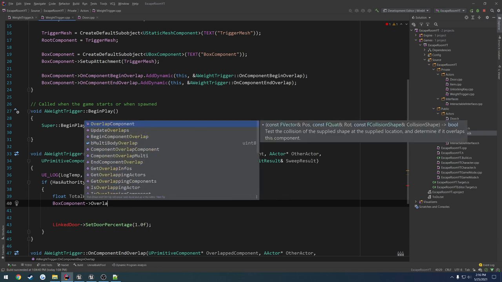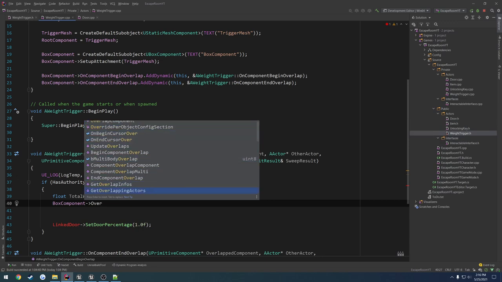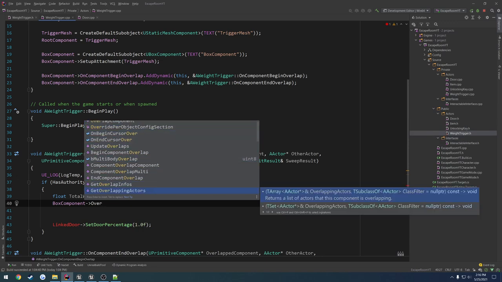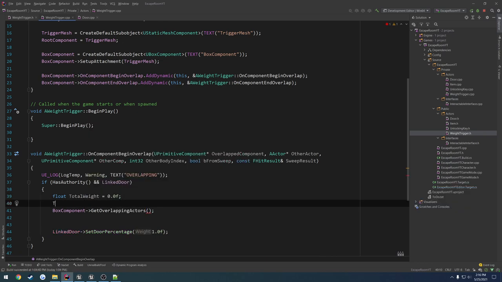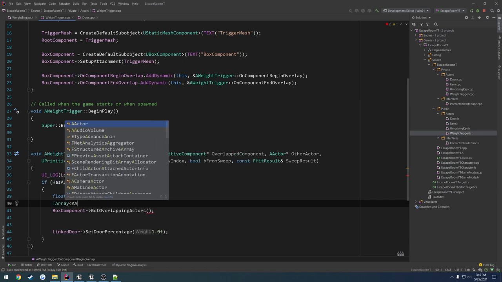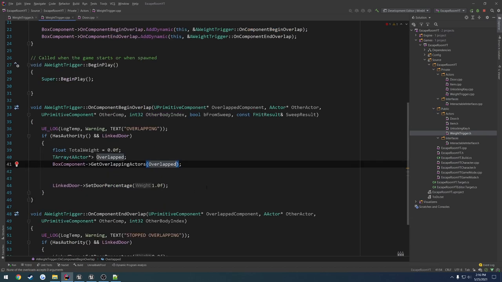Should have something here. Get overlapping, yep. Get overlapping actors. It outputs to a T array of actor pointers. So, T array of A actor pointers, and let's call it overlapped. So we're going to pass that in as the parameter.